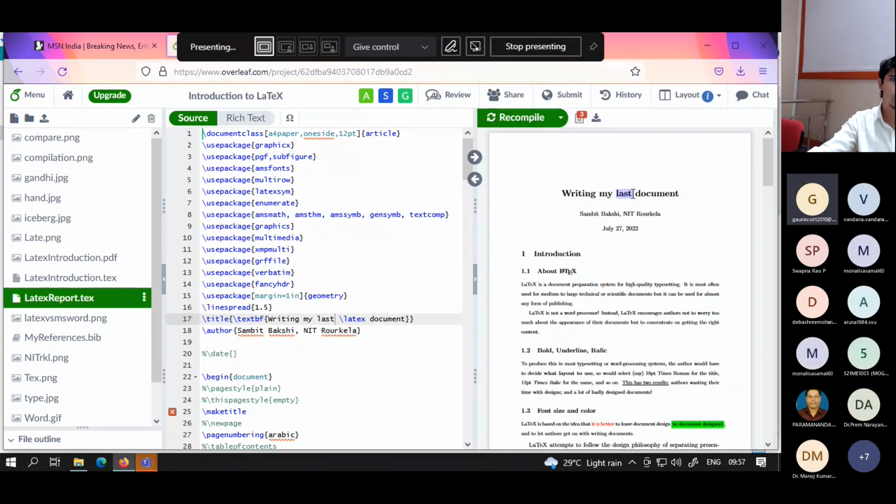Is this first change reflected in your PDF? Yes or no? Yes, sir. Okay.